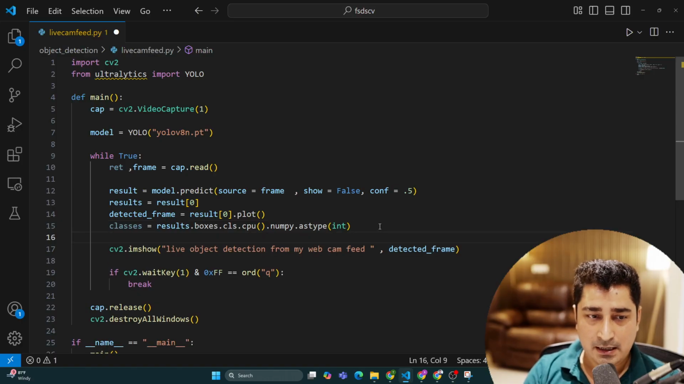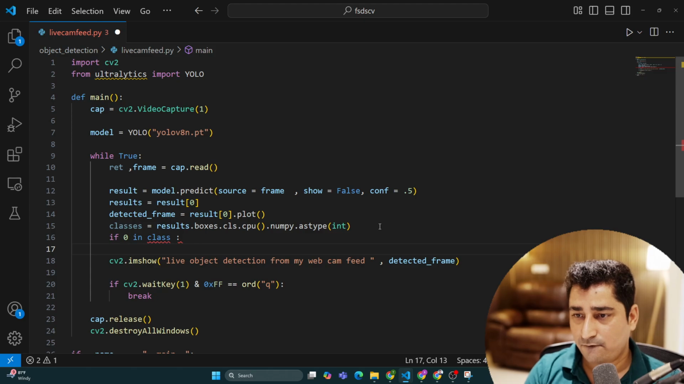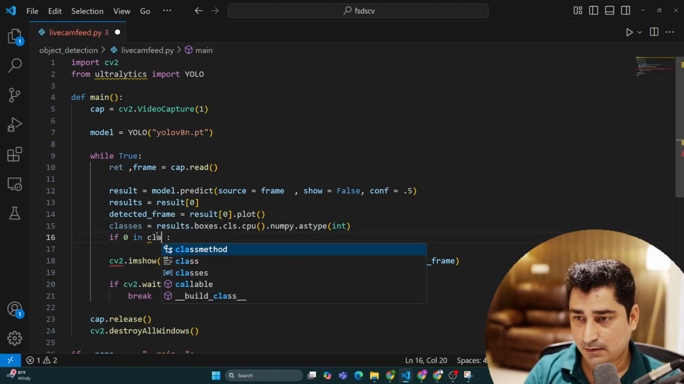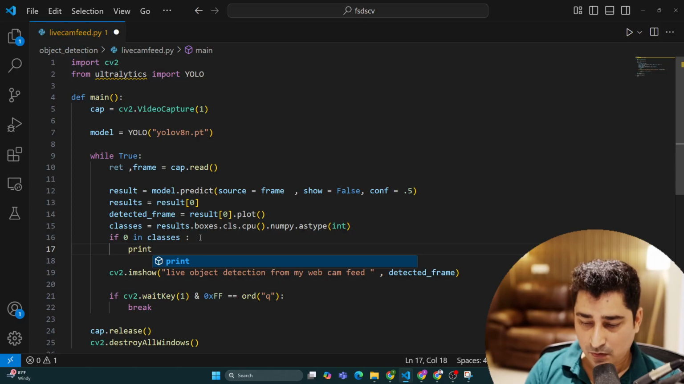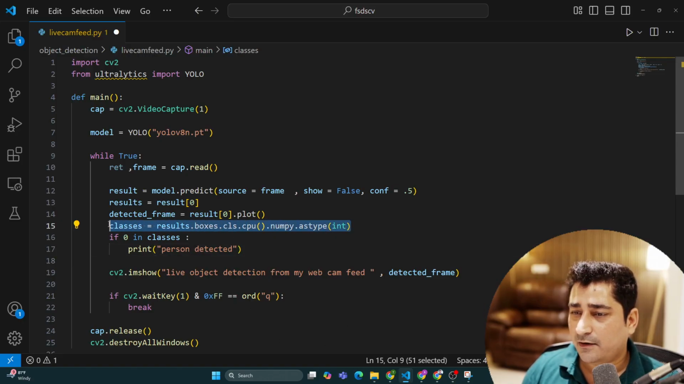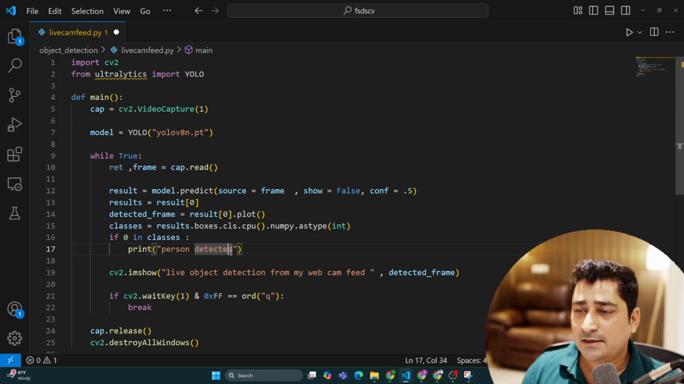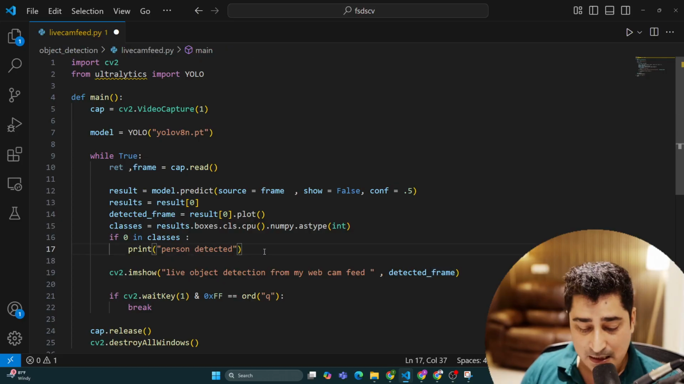So I can write a condition that if 0 in classes, then do one thing, just try to print person detected. Okay. So here I'm just trying to fetch the classes, and then based on that I'm trying to perform a print operation. Now at the same point of time, if I want, I can try to store this frame somewhere. I'll show you that as well.